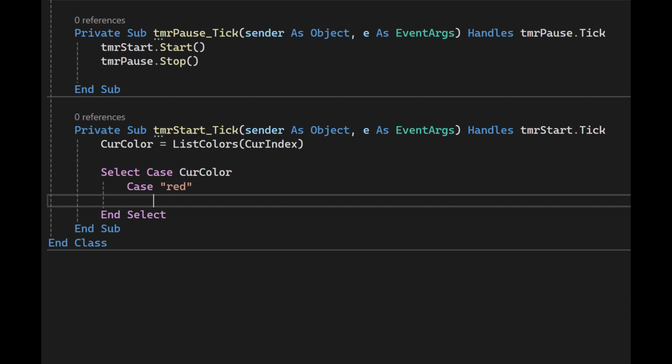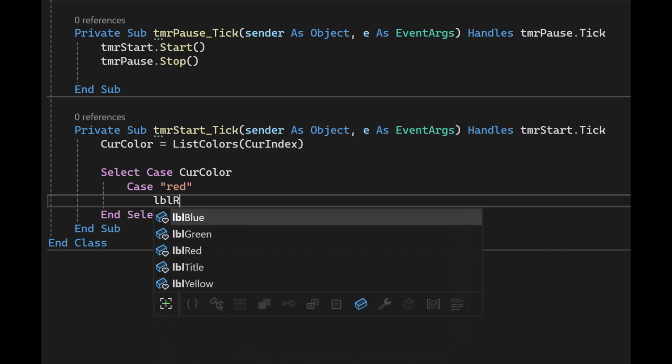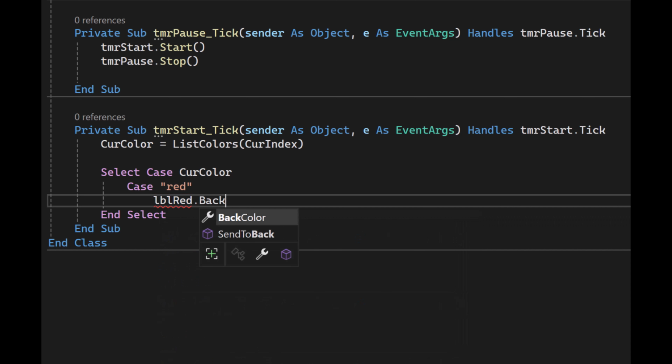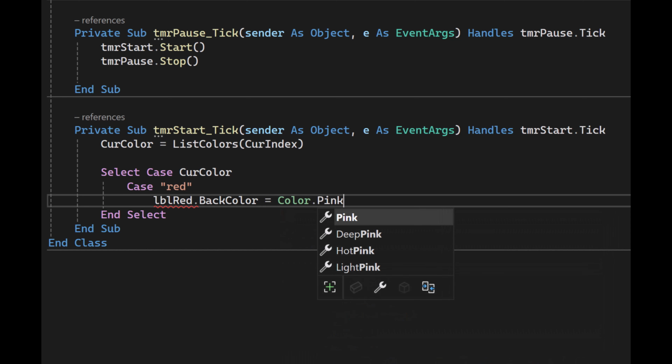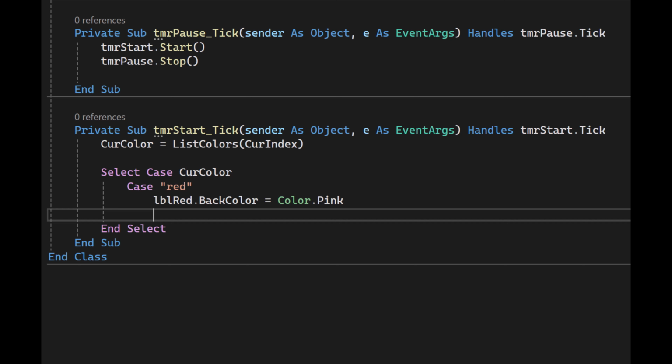If it's red, then what I need to do is change the background color of that label. I'm going to change it to a light pink. Light red I didn't think was light enough. So we're going to change it to pink. So we'll do label red dot back color equals color dot pink. That way it looks like a light red.